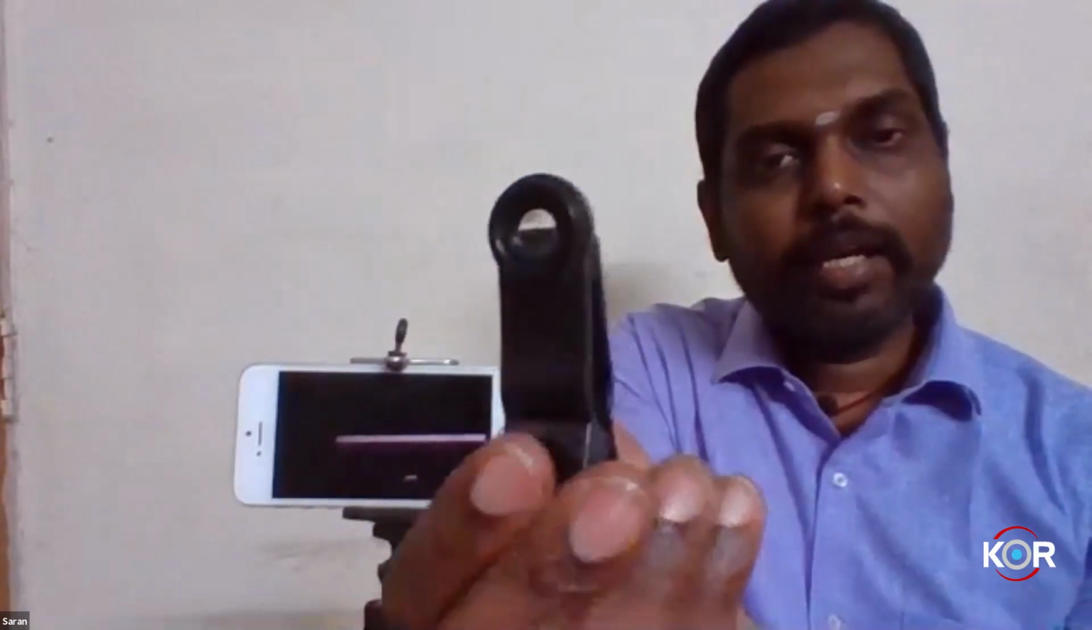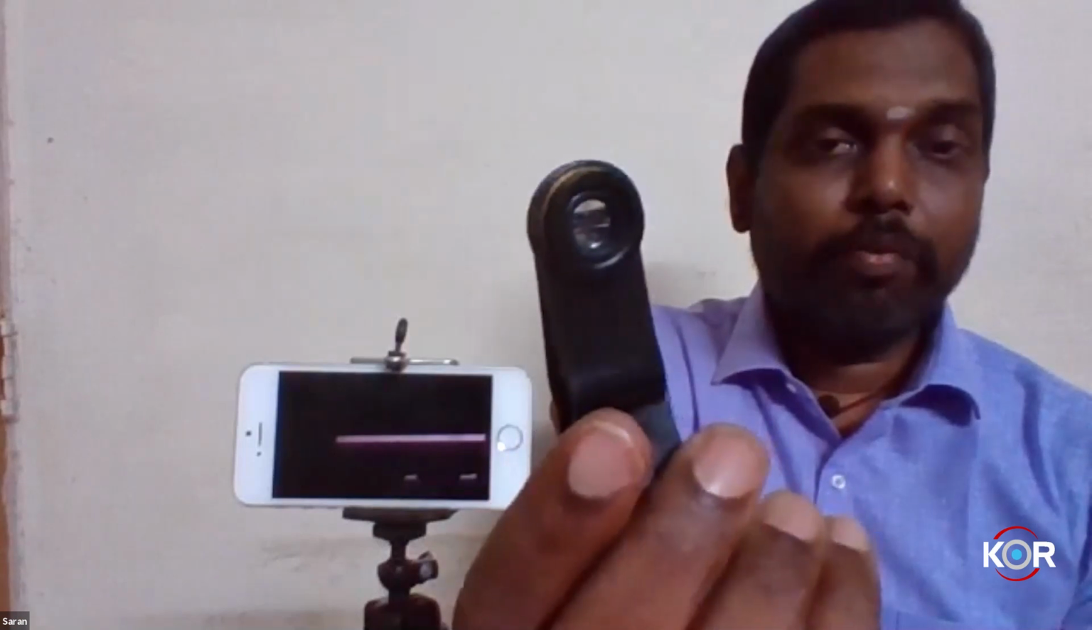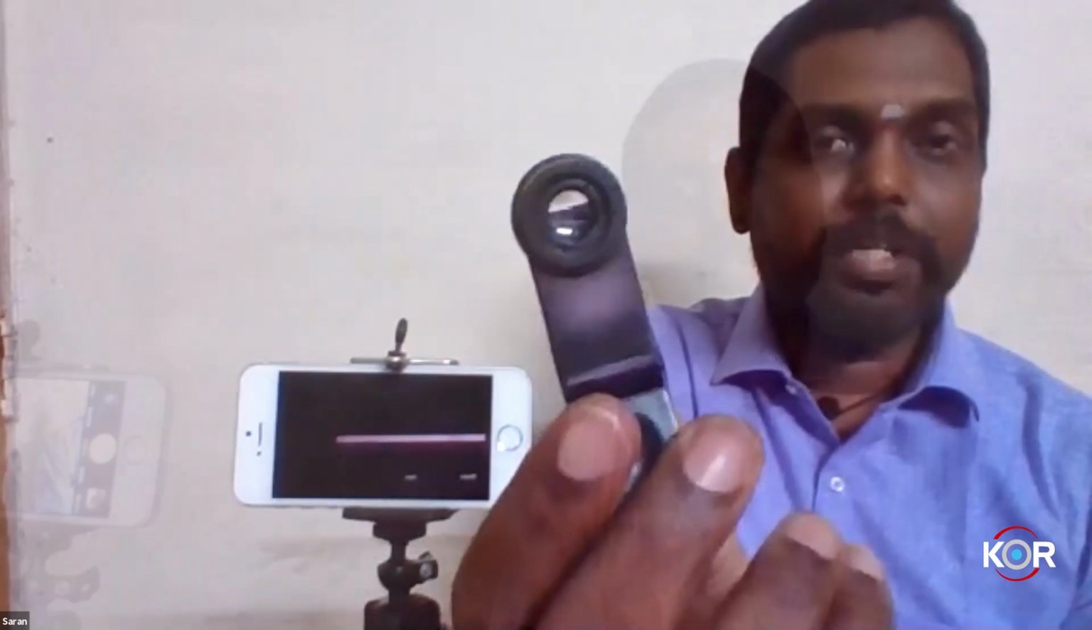Now I have another lens, called the macro lens. It can magnify even very, very tiny objects.